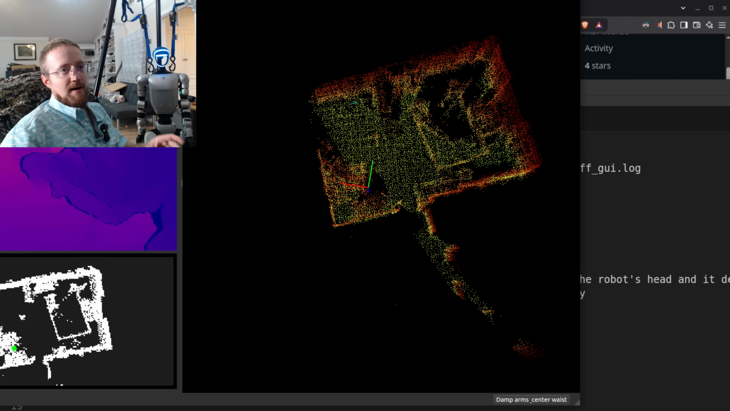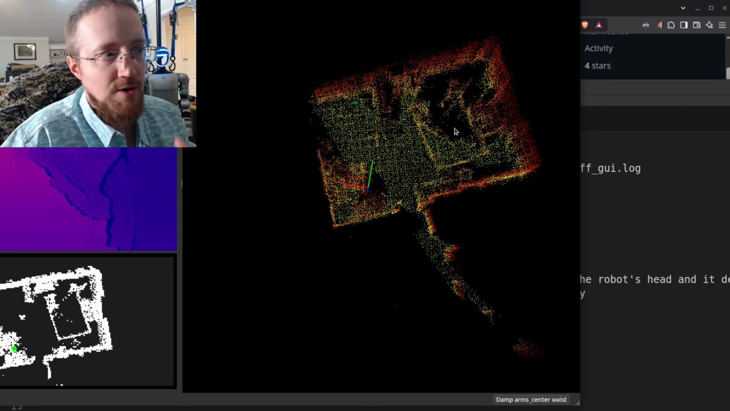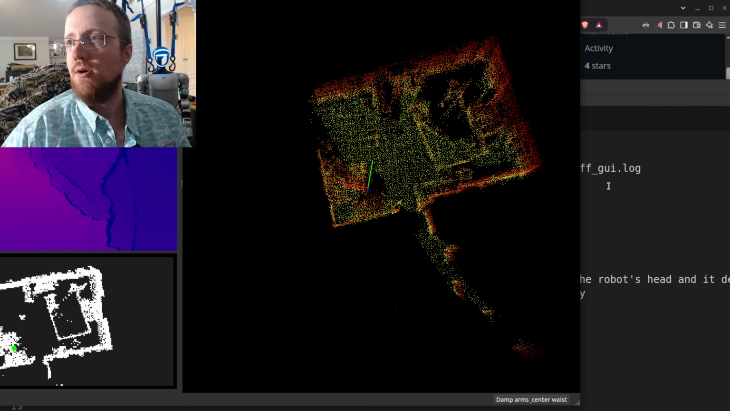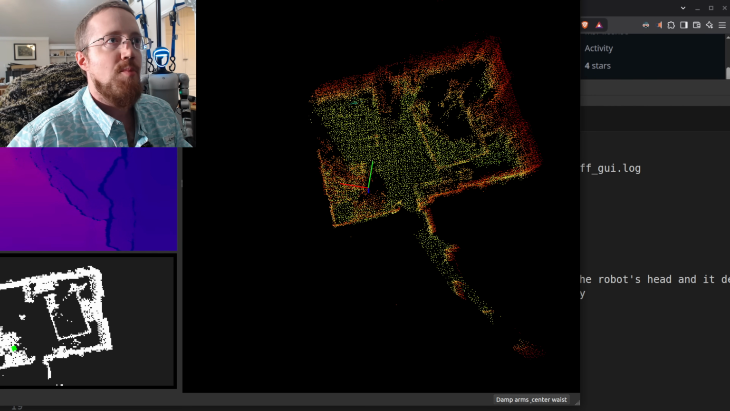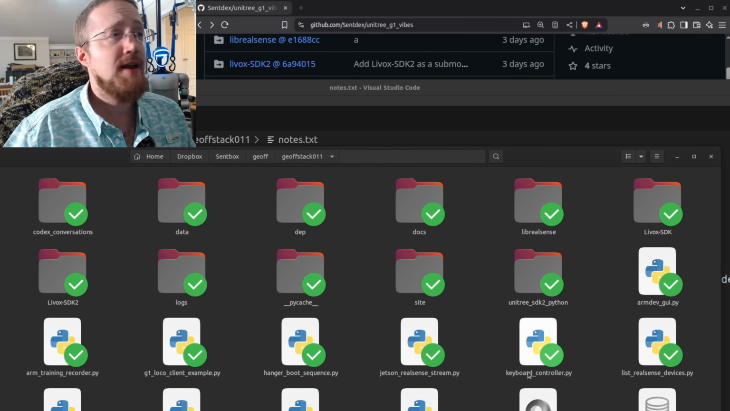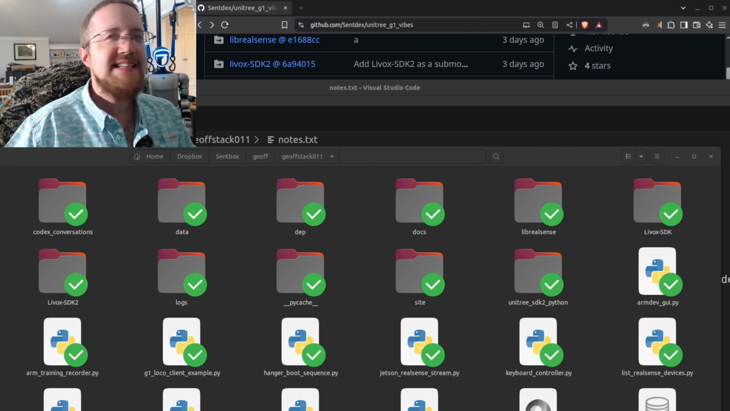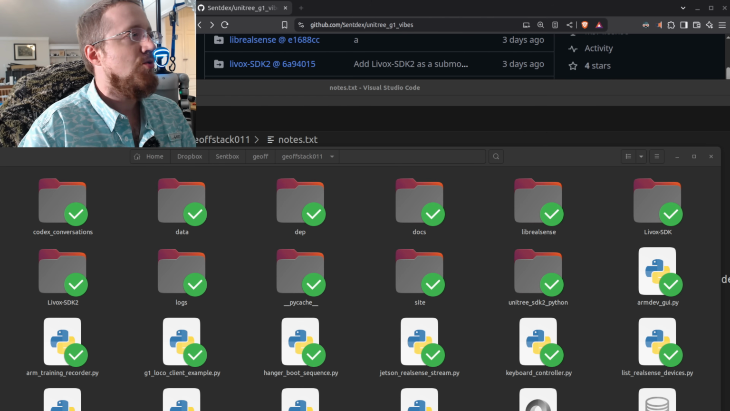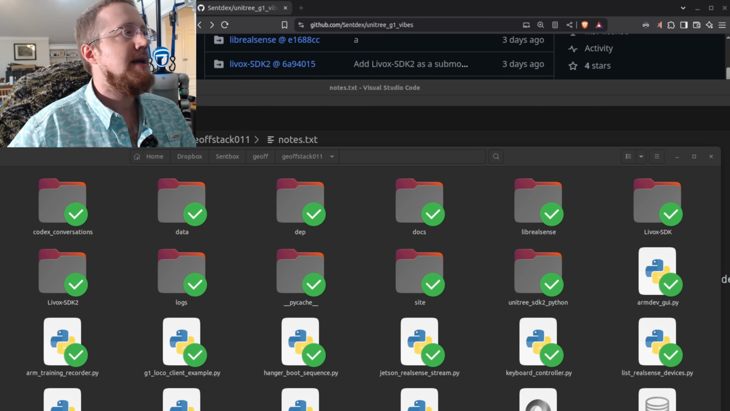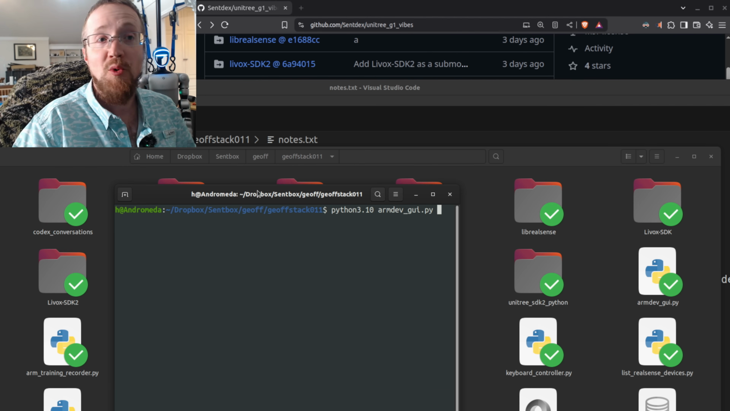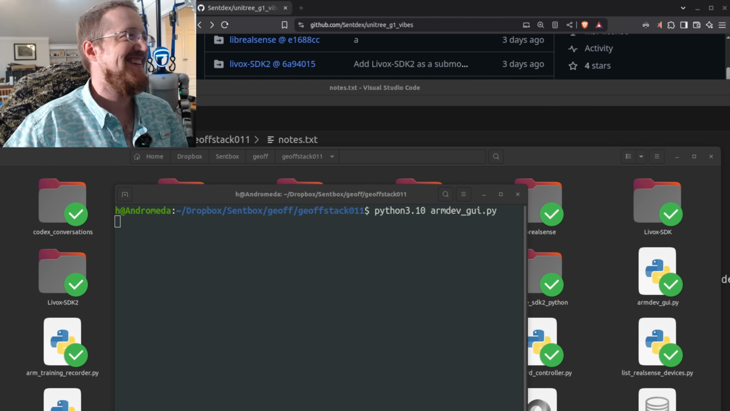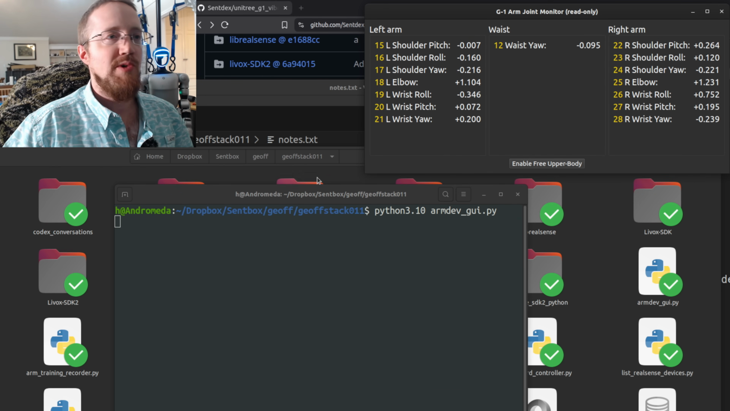And then from there, I was trying to figure out how do I start proving out this idea that I have? So let me walk you through that process. Okay, so the first thing I did was I wanted to see what are the values from the actual arms. So Python 3.10 arm dev GUI. I mean, you can just take my word for it. That's why I typed it in, but here you go. And then that gives us this window.